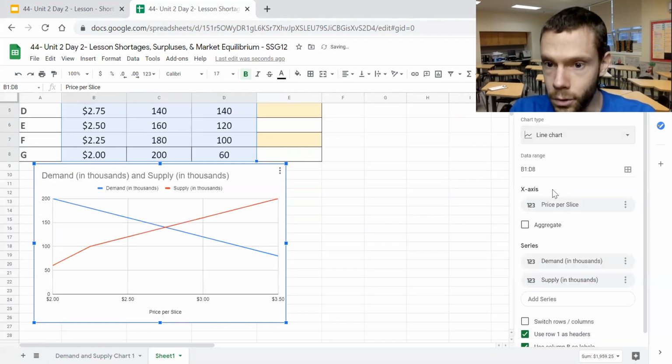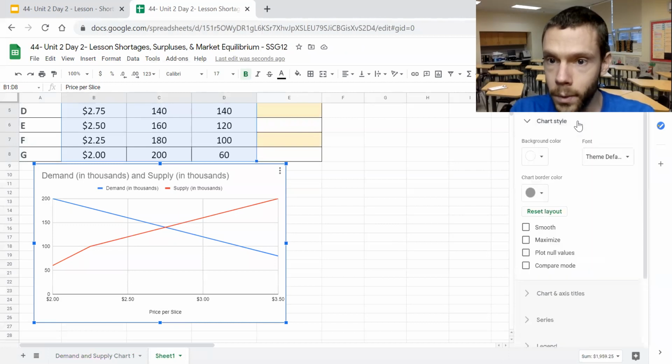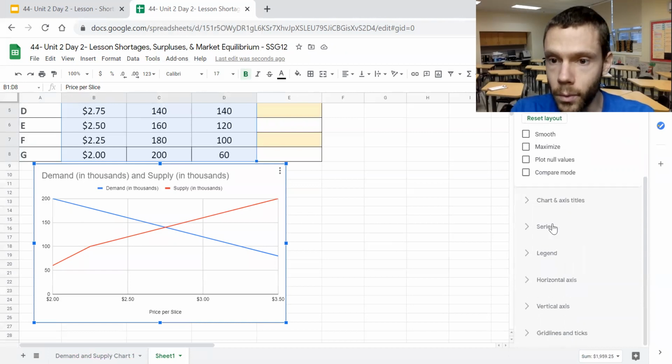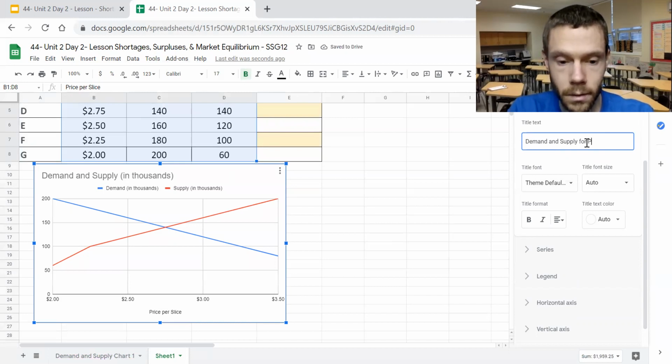And then a few things just to show you that we can do. We can go to customizing the chart. We can change around the color scheme if we want to choose a different color, something that we're more interested in. In terms of the title, we might want to make it just simply demand and supply for pizza slices. And then that will automatically change it as well for us.